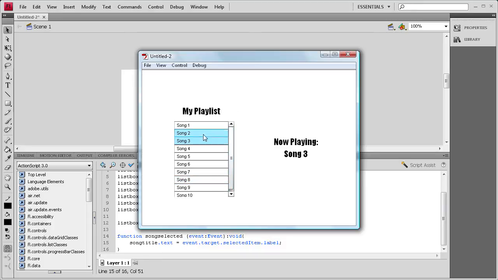So as you can see, when I click on these, it just changes the song over here under the now playing. Practically, you probably wouldn't want to just render out what song you selected. You'd actually want to play it, and you could have a media player built in Flash, and then you could play the song when you click on that, and you could have it render out now playing. But this just gives you an idea of how you could get the list box working in this situation.